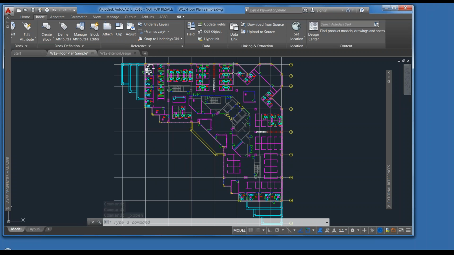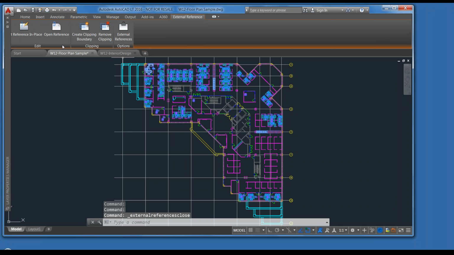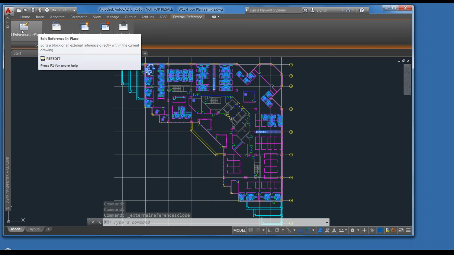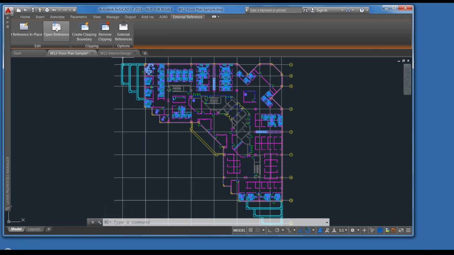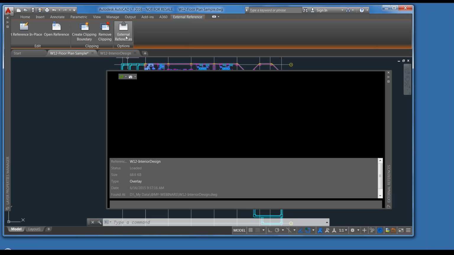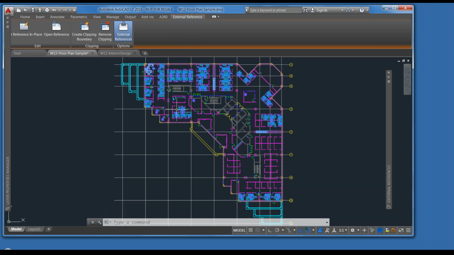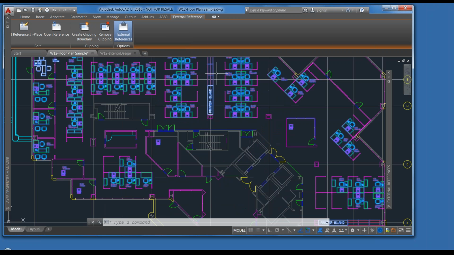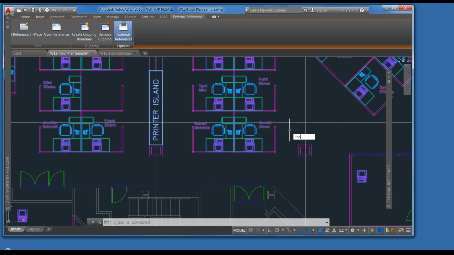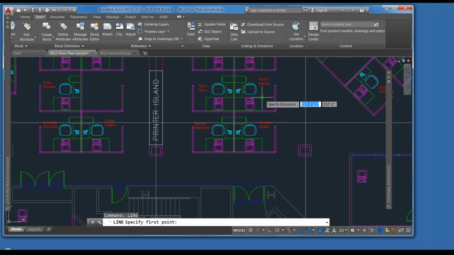Another thing to be aware of, going back to the X-reference palette, is you also have options to edit reference in place, open the reference, which we just did. You can clip the reference, and you can get back into your palette directly through here. One thing we want to mention is when you have an X reference in a drawing, you can certainly snap to it. So if I drew a line, you can grab the X reference and snap to it.